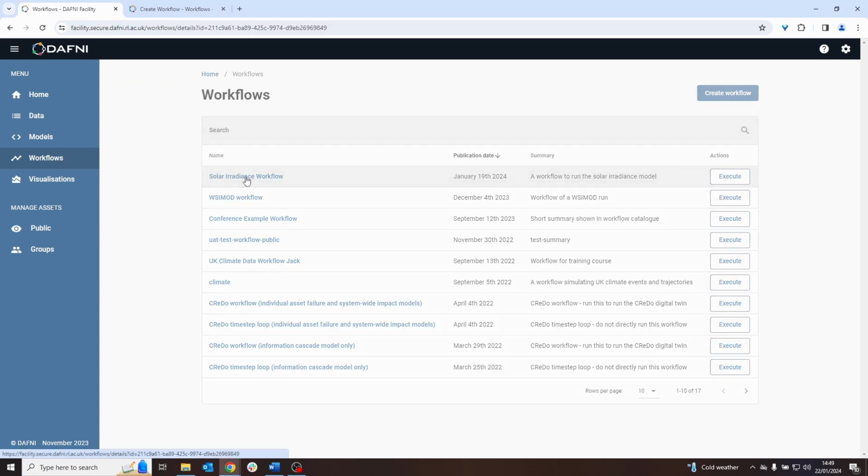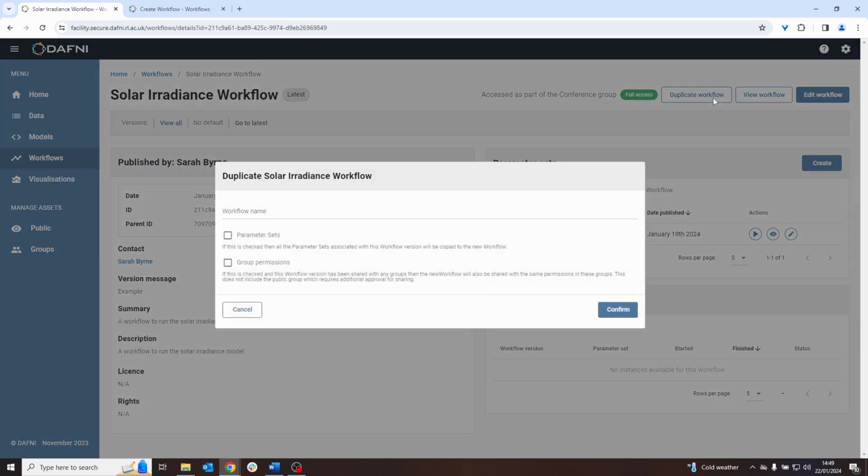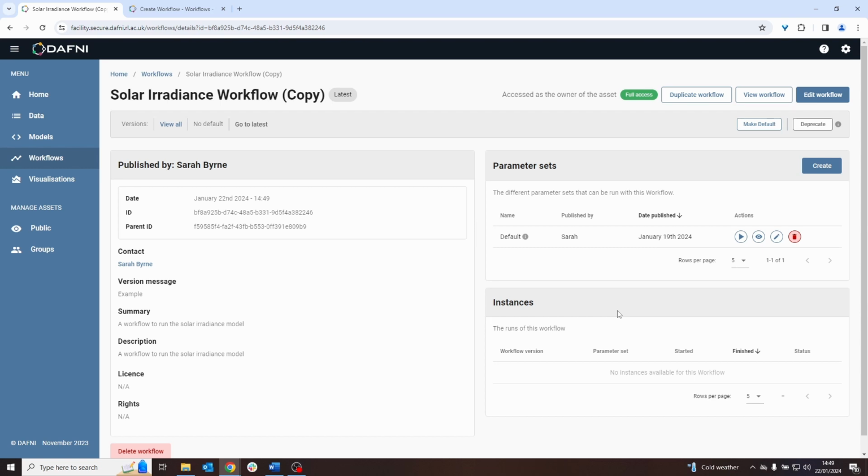In this case, we're selecting the solar irradiance workflow. We can then click on the Duplicate Workflow button, ensuring that we select the Keep Parameter Sets checkbox and then click Confirm. This has created a new workflow, a copy of the previous workflow that's now safe to edit.